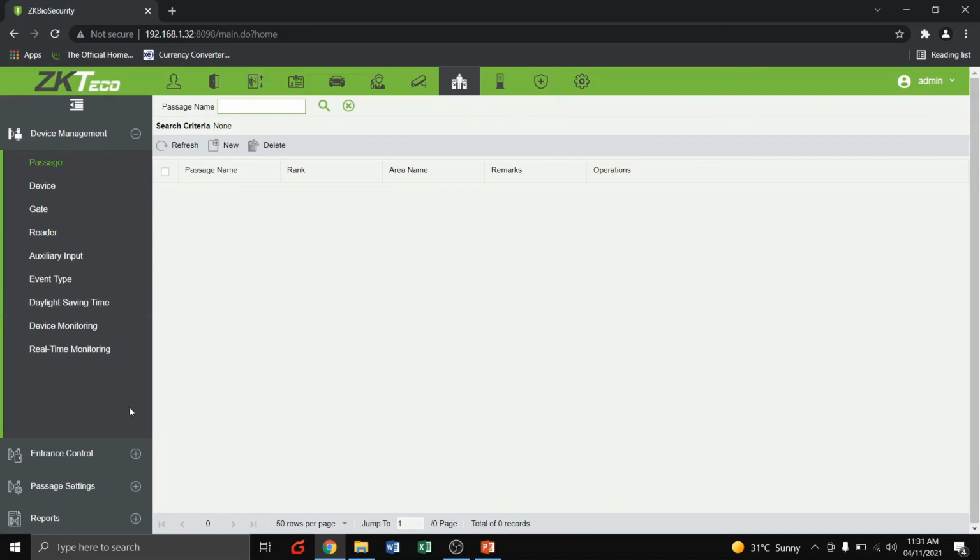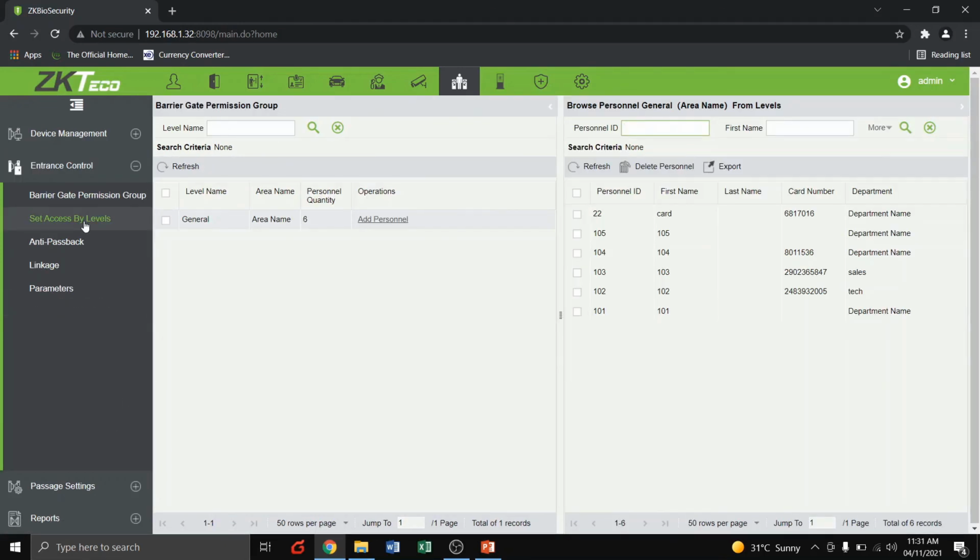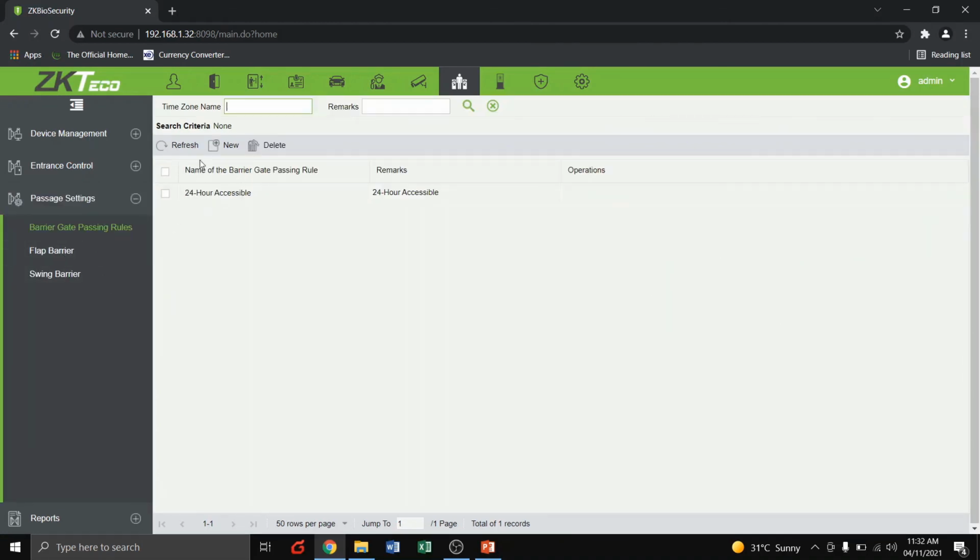And this is the section for entrance control, where we can manage which gate a person wants to access and at what time. Passage settings, like the time zone, we can manage from here, and flap barrier and swing barrier settings are also available here. We can set the rules and verification channels over here.